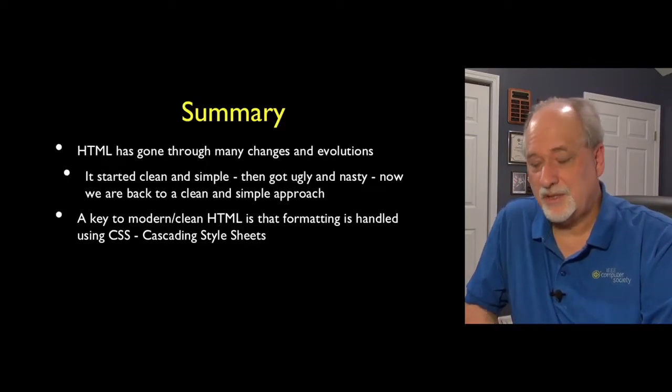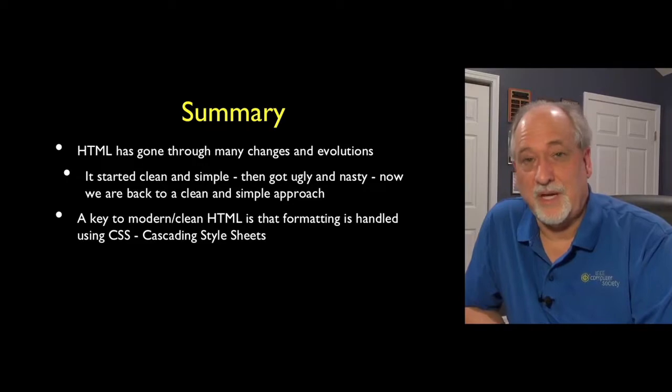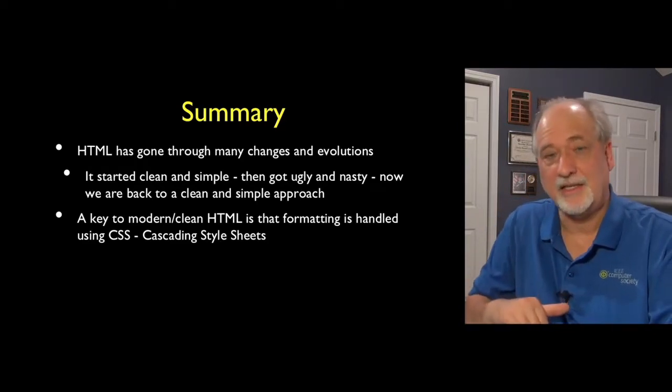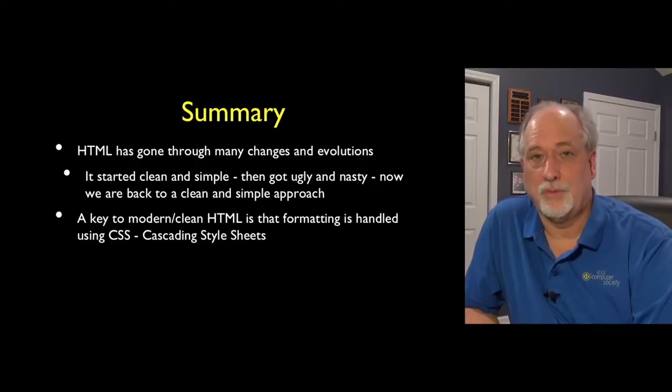And so HTML is a continually evolving thing. It's a very creative space. It's a lot of fun. We have to be really tempted. We have to avoid the temptation of trying to make everything look pretty in the HTML, but instead delegate that to the CSS, which is what we're going to talk about.